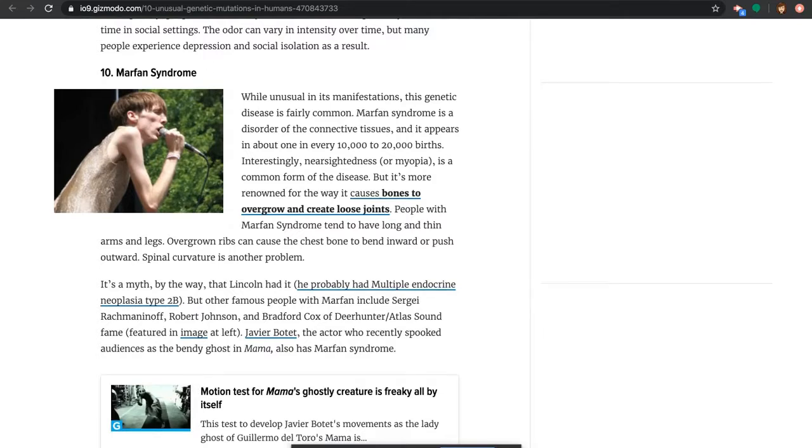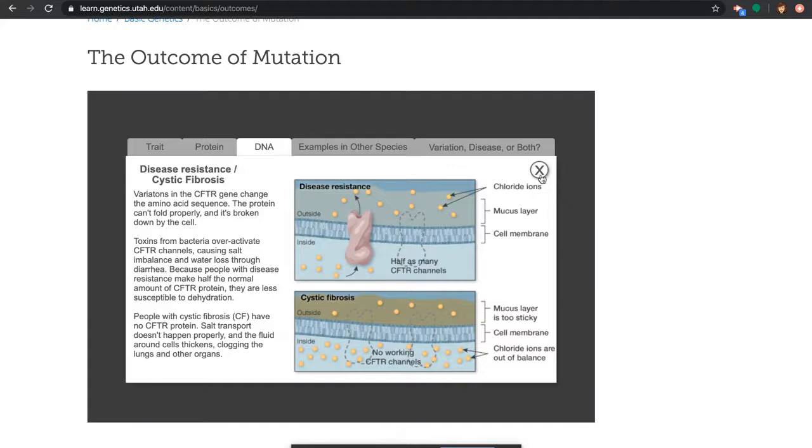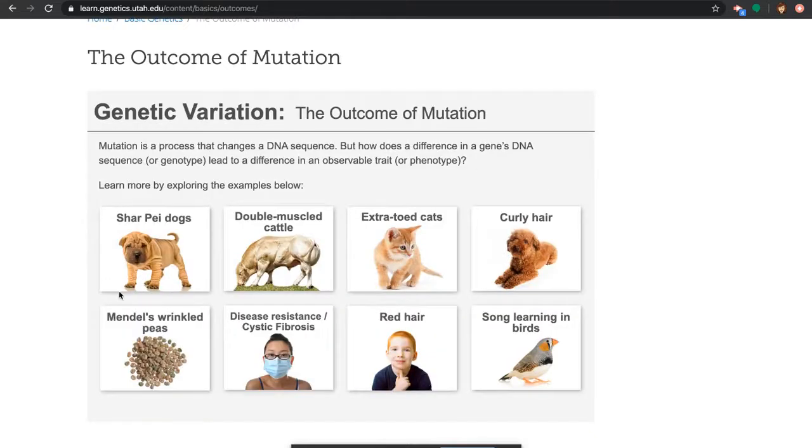Okay, so those are your classic mutations. Here are some other mutations that are more common, but we don't think that they're mutations, but they are. Shar-Pei dogs, excessive folds on their skin because they don't receive that stop signal to stop creating that skin tissue. Double-muscled cattle, exact same thing. They don't receive a stop signal to stop making that protein. Extra-toed cats, curly hair, wrinkled peas, cystic fibrosis, red hair, song-learning birds. These are more believable phenotypes that are caused by changing the genes.